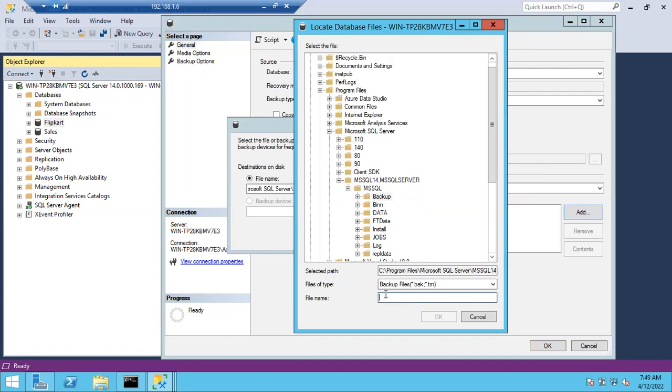So which database are you taking the backup of? Flipkart. What kind of backup are you taking? I'm taking a full backup. On what date are you taking this backup? I'm taking this on 12th April, 12/04/2022. The backup extension is .bak, guys, .bak. Okay, .bak is the full backup extension.